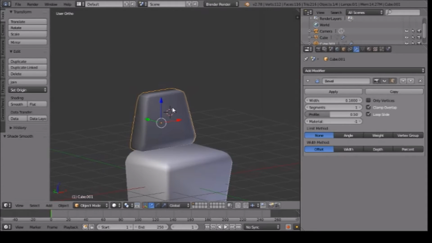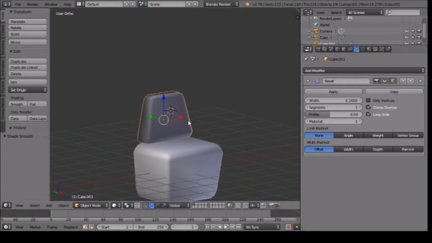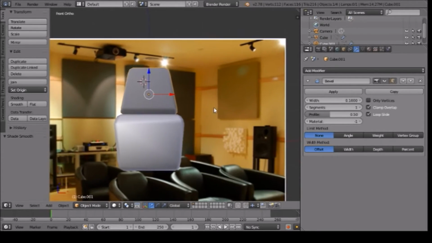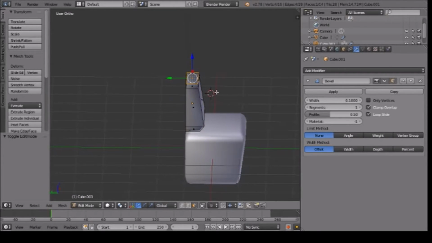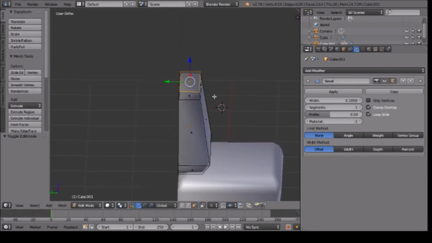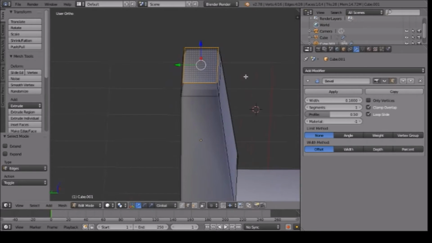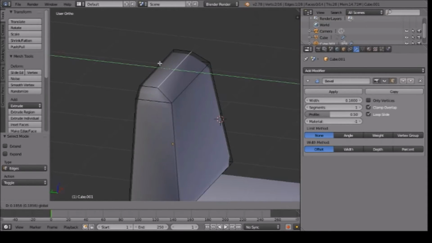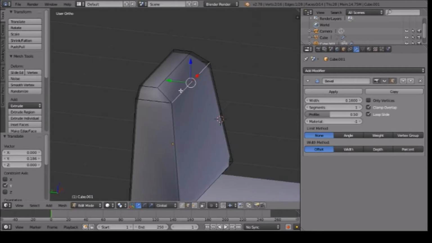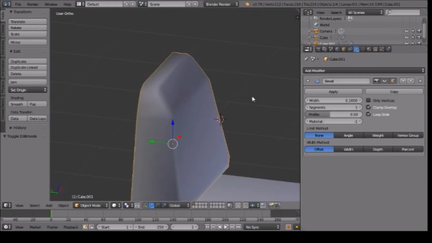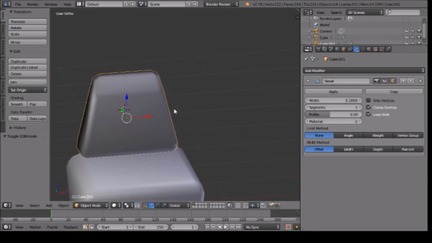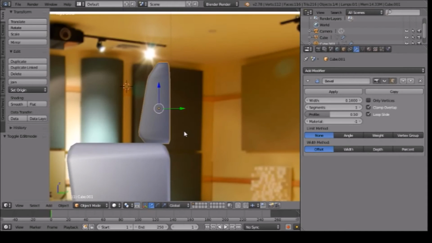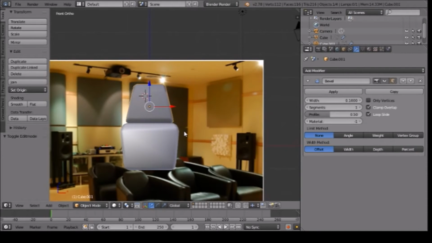Alright, now the next step is, let me see how good that looks. Okay, that looks good enough. And one more thing to do would be to select the edge at the top over here and push it back in a little, just to get the shape that we're looking for there. Yeah, that looks good to me.